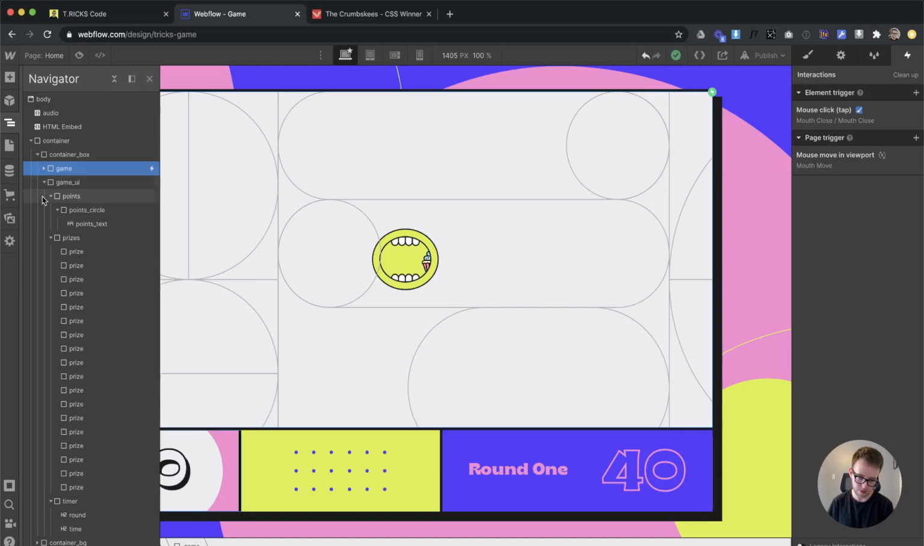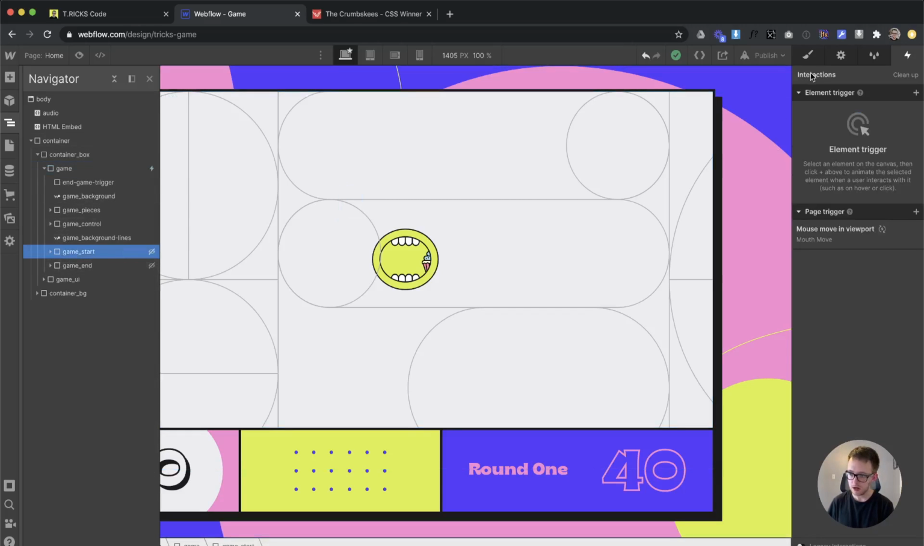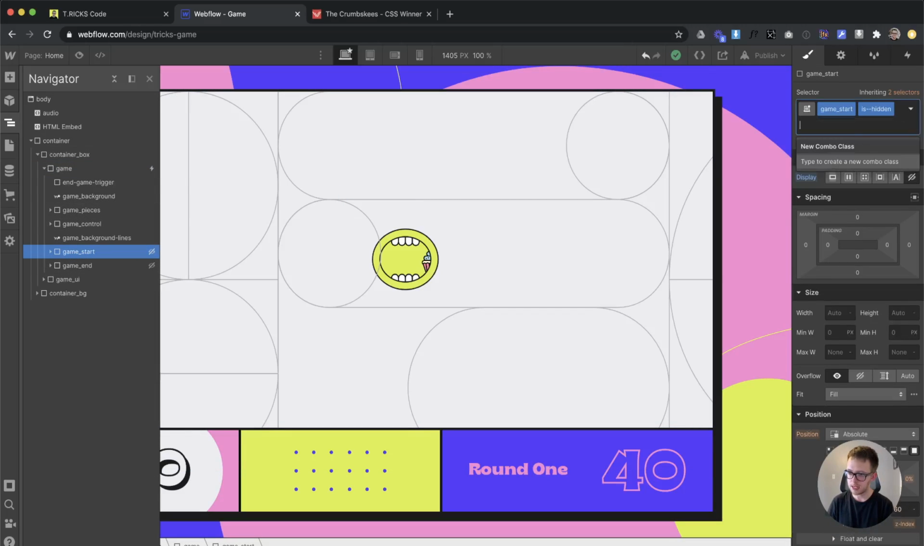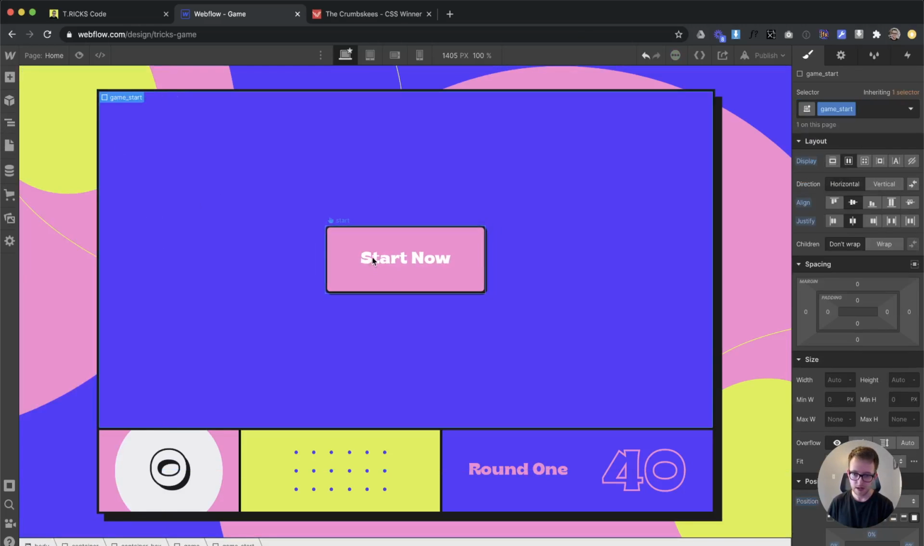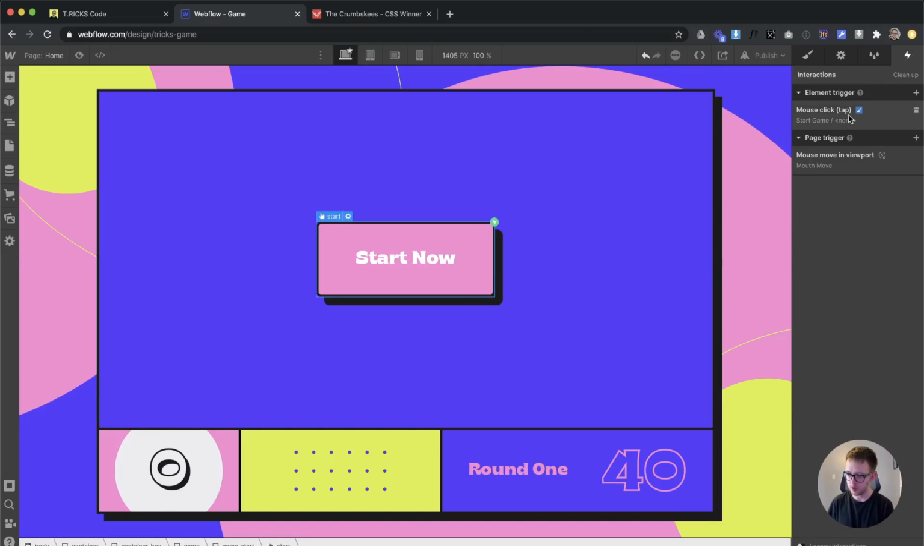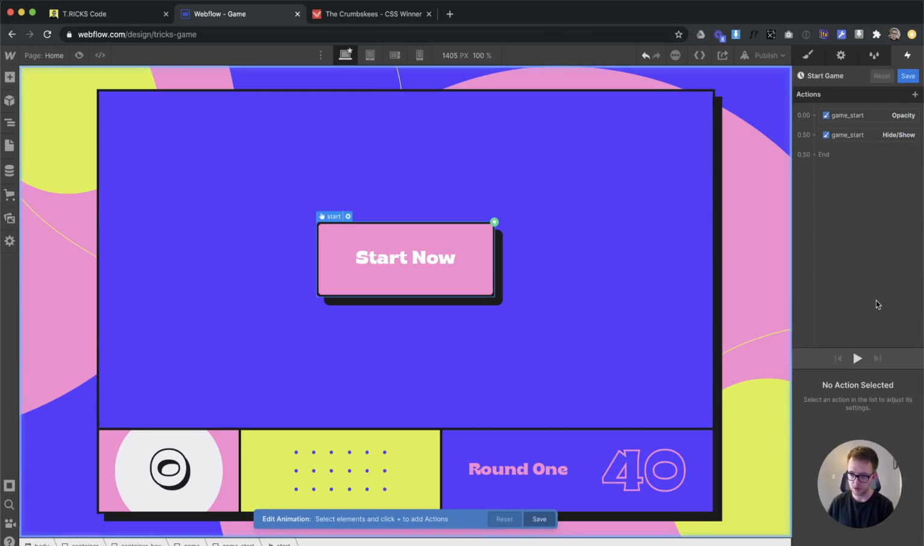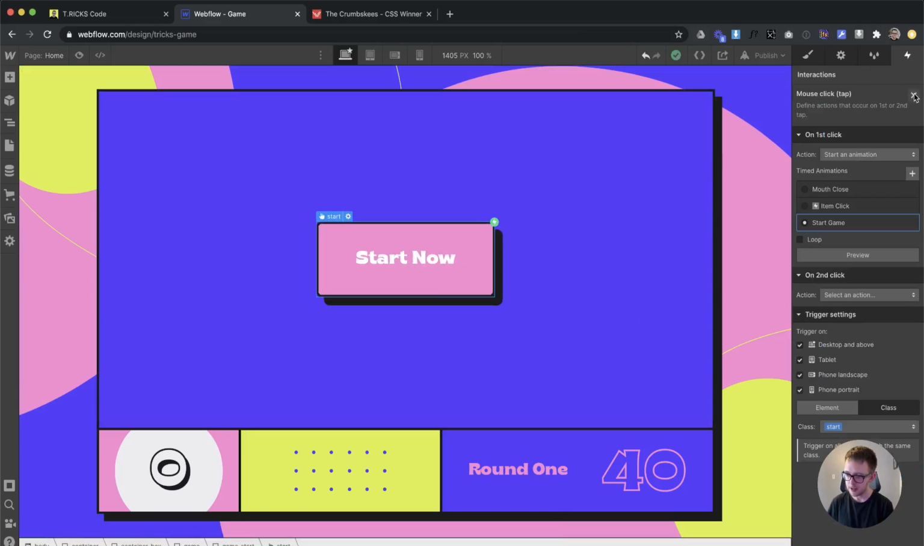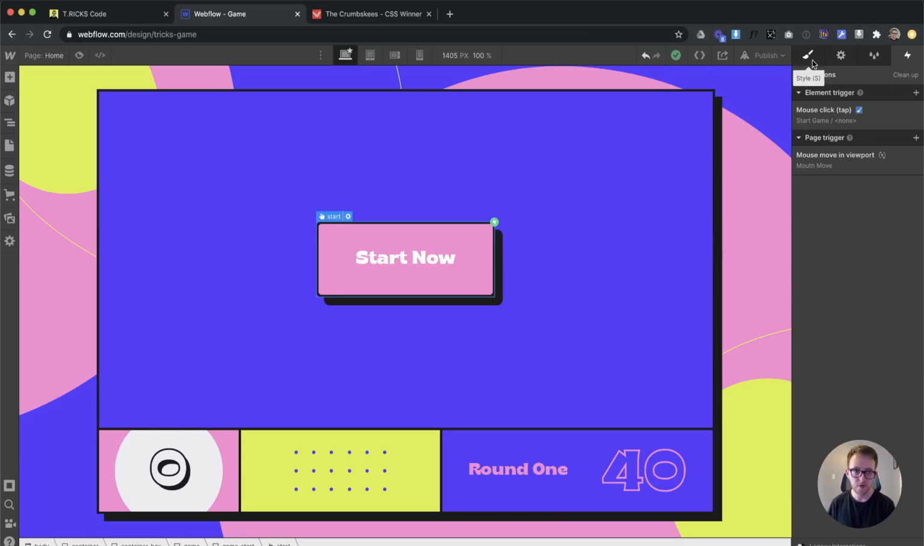I also have an intro piece to this whole thing. So if we look at the game start, and we were to show that for just a second, this start button has an interaction that when we click on it, it's going to fade out this whole div and show us the actual game underneath it. So those are the basic Webflow interactions I have set up. The timer doesn't work yet, the points don't work when we click on the items.